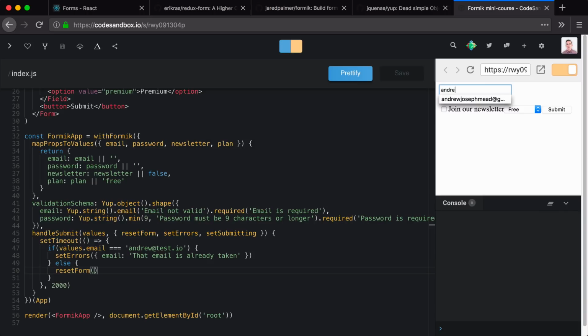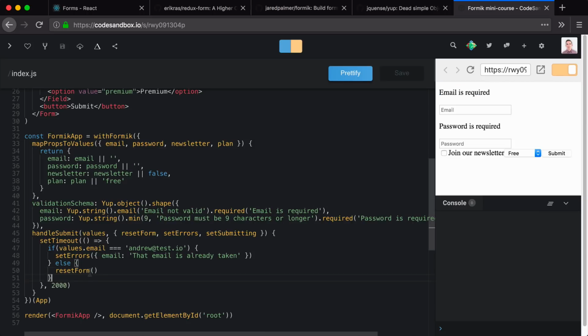I'm going to use Andrew at, I'll spell everything wrong, testing.com, and then I'll just add a password in, something real long. I'll click submit, and we can see we wait those 2 seconds. When the 2 seconds are up, the fields are cleared, and that's great. That is cleared because we used reset form.